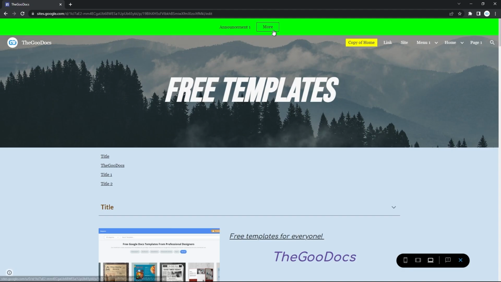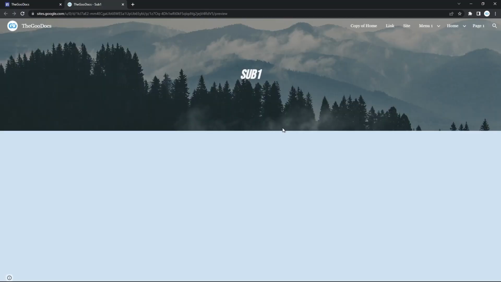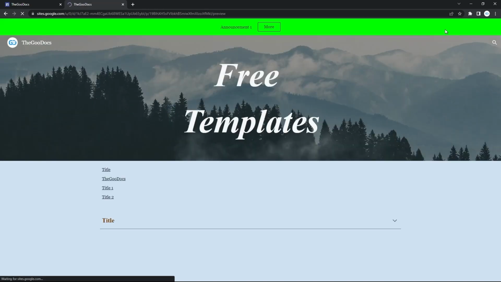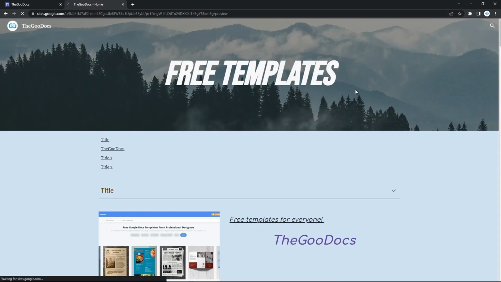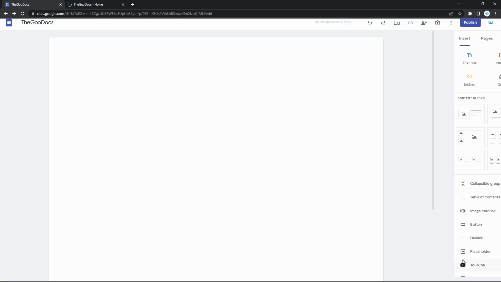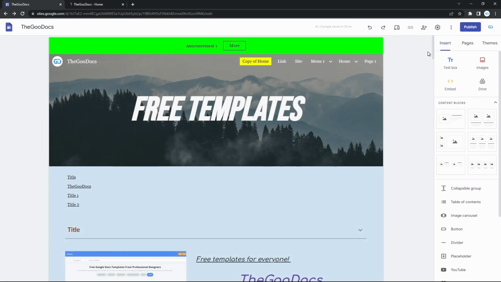The button takes me to another page. And as you can see, the banner doesn't appear on it, nor on other pages, unless you check the box for showing it on all pages. And there are a few more additional settings behind this Options button. The version history, make a copy, and a help section from Google.